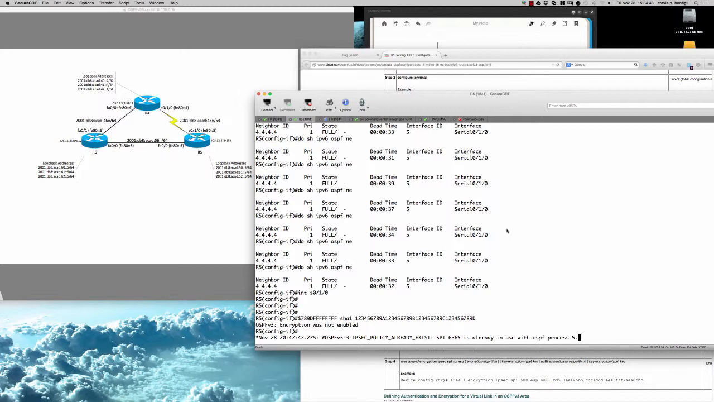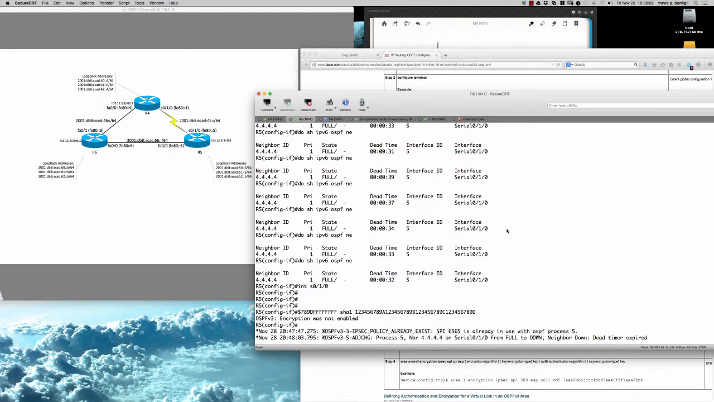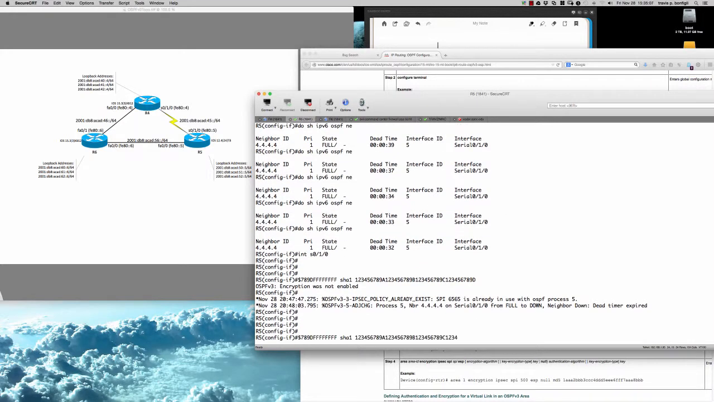So let's see, is the problem that it's an Ethernet interface? Aha! So now we do have an issue. This is another thing where the security parameter index needs to be unique on the router. So on router 4 I was able to use 6565 because I don't already have that. However, between routers 5 and 6, that's the SPI that I'm using. So let's change that.